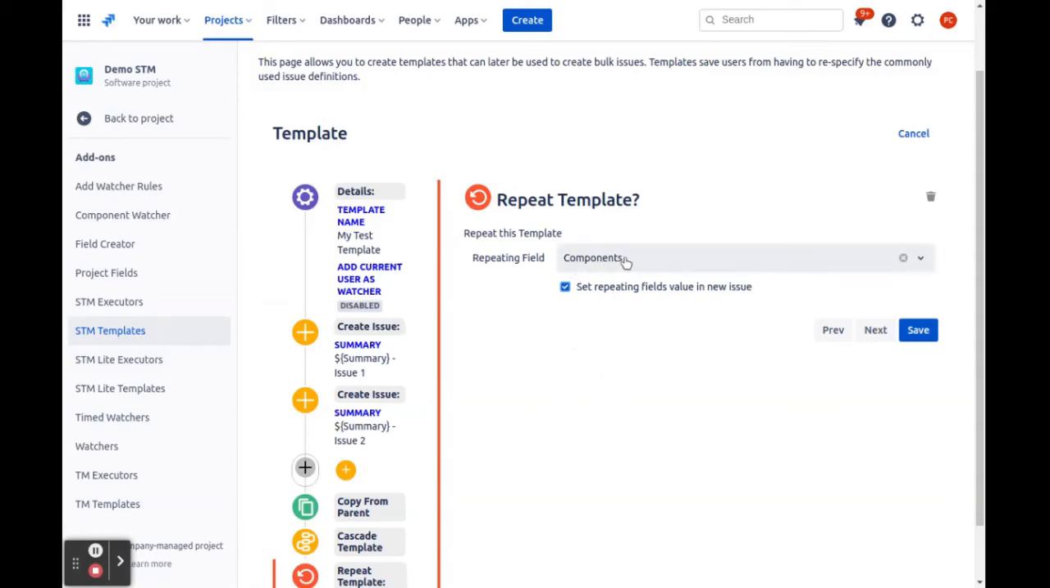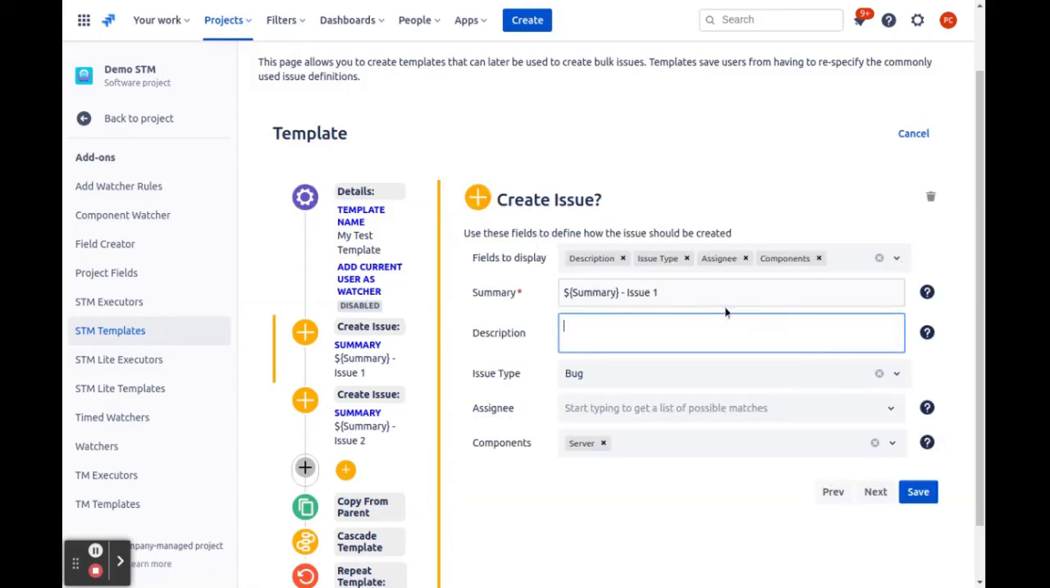And you can also set the value in the issues that you're creating. So if I had 3 components, and it was creating these 2 issues for each of those components, then this checkbox would mean that component 1 is set on both of these. Then when the next 2 are created, component 2 is set on each of these. And then on the third one, component 3. This is quite powerful.